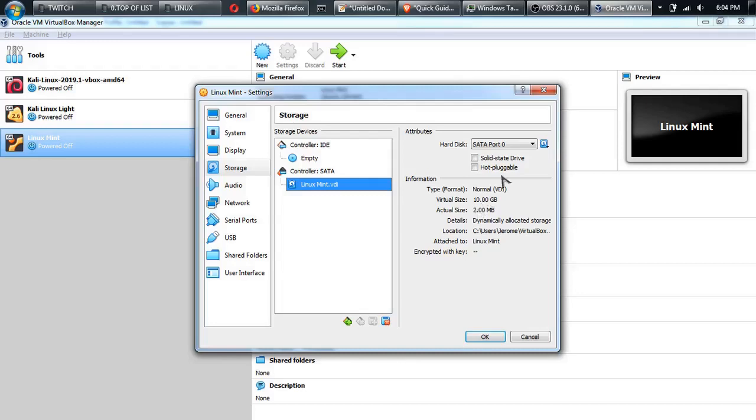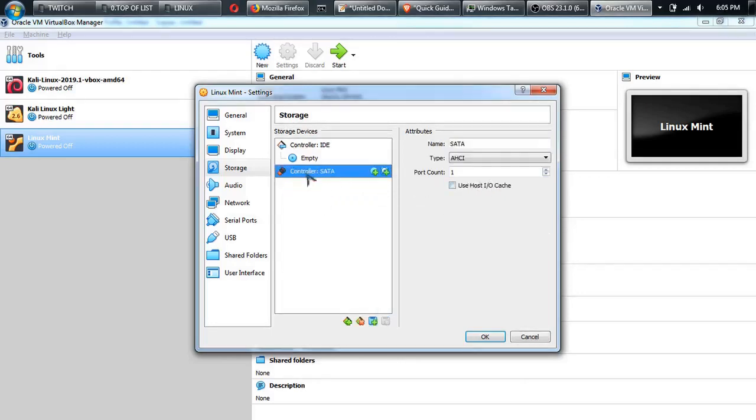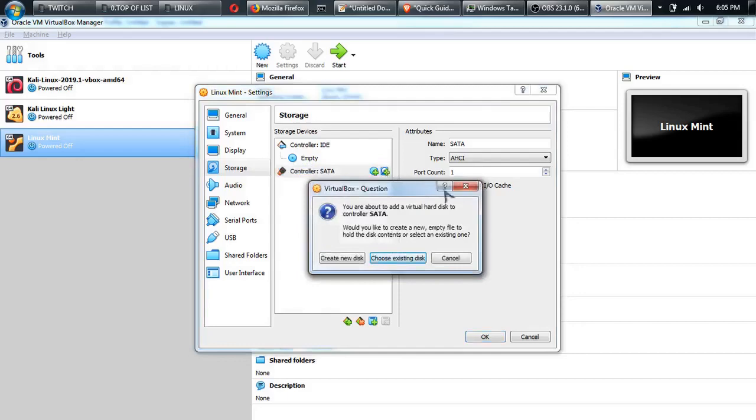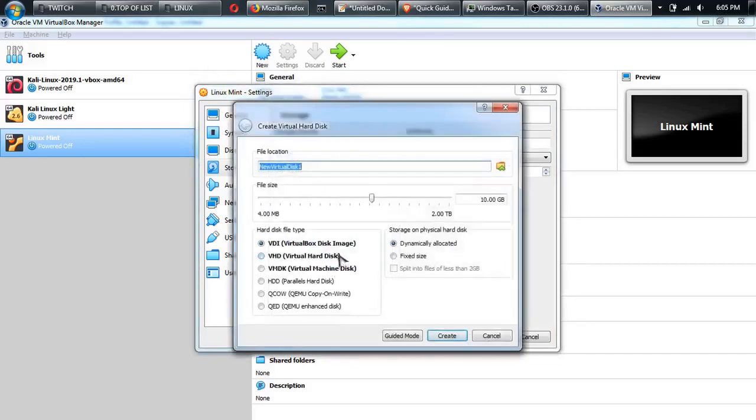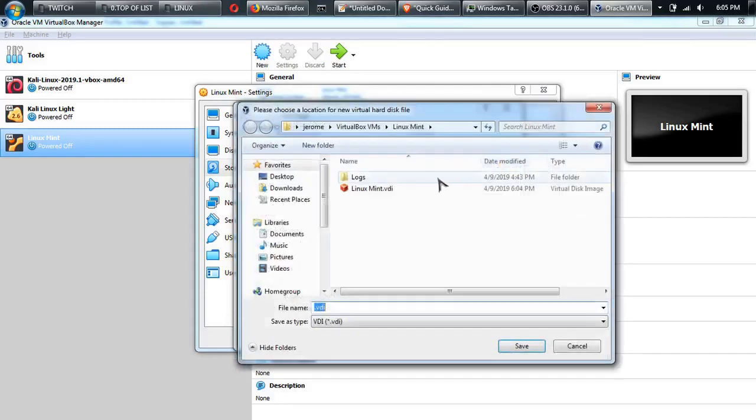As you can see, I'm just going to delete this and add hard disk, adds optical drive. Now I want to add a hard disk. Create new disk. Linux file location. Sorry about that. There we go.